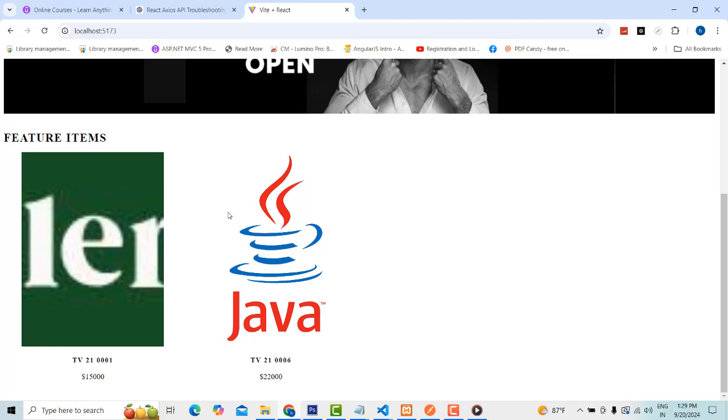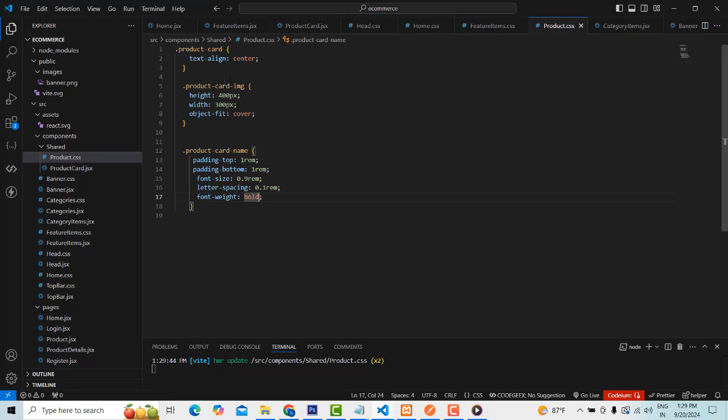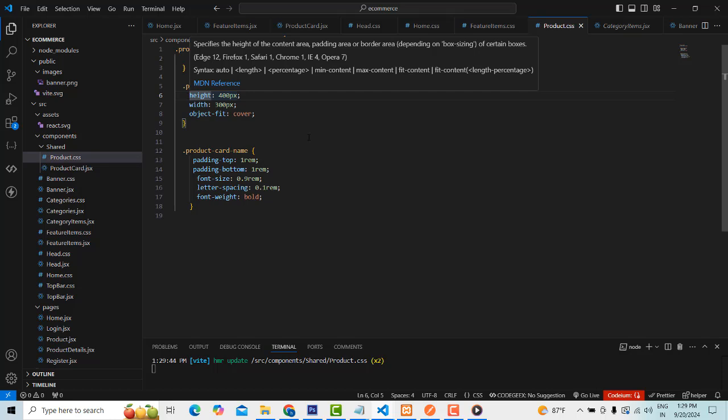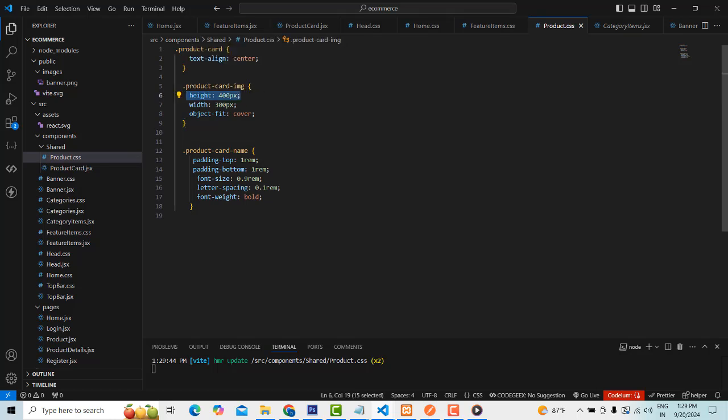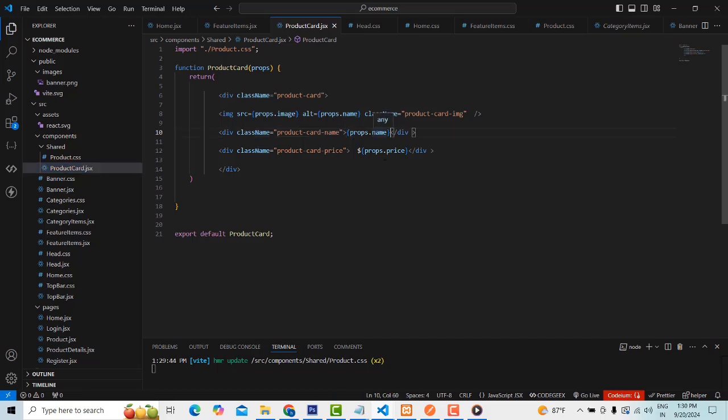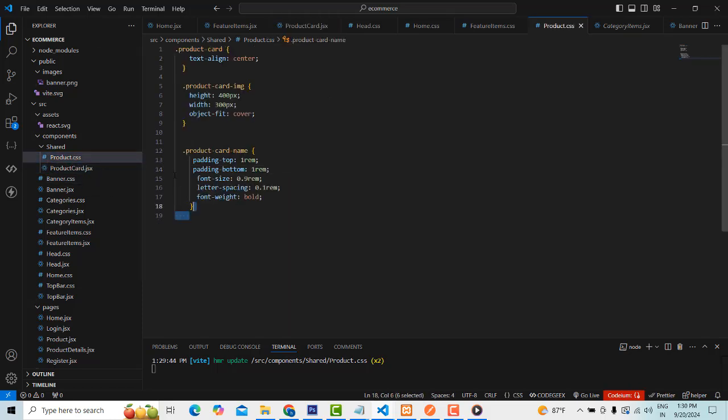So this is how we have applied a CSS style. For the product card, the product image display has its height and width specified here, and object fit cover is given. For the product name, I have styled padding top, padding bottom 1 rem, font size, letter spacing and font weight. All things are given over here. Okay, the price also we have to style. Product price I haven't styled yet.